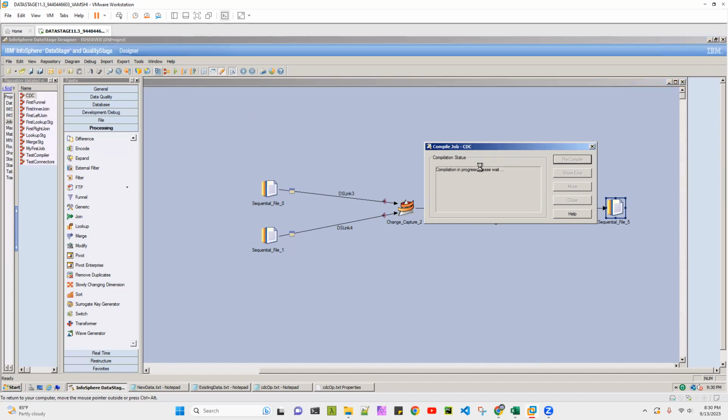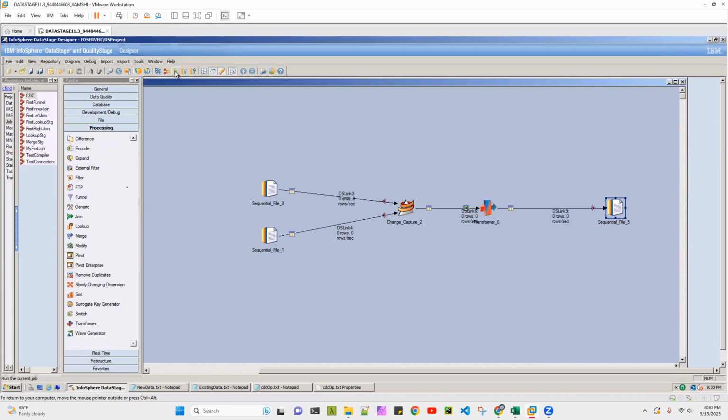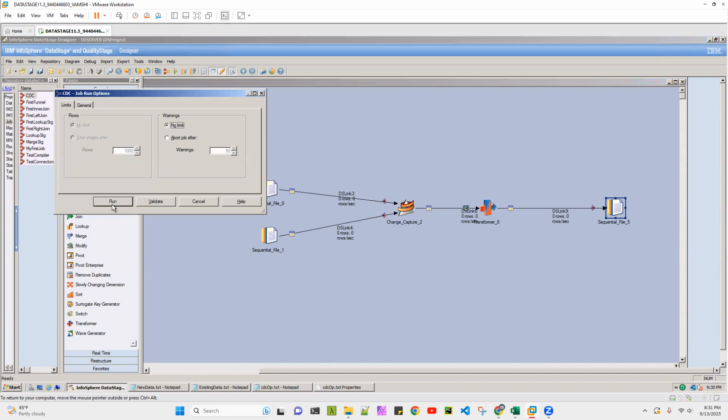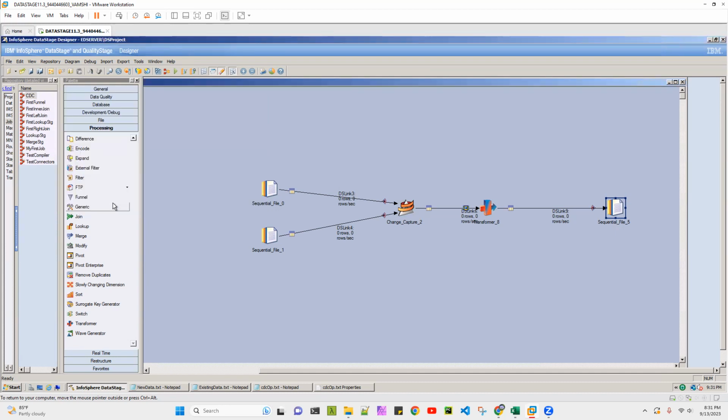Are you able to understand anything? What we are doing is comparing the new data with the data we already have. Did you ever hear about SCD2? Slowly changing dimension. Yes, we are implementing it now.